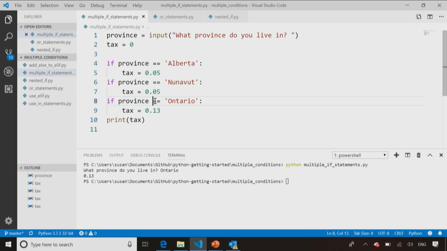Now, this is just using a separate if statement for each. In this case, because it would never be equal to multiple of these at the same time, it would be a little more elegant if I change this to an elif. So just changing that if to elif. It's simply a way of saying, if it's not Alberta, then check if it's Nunavut. If it's not Nunavut, then check if it's Ontario. So rather than having separate if statements, I'm now treating them as one if statement with different conditions. When I execute it, it's basically the same thing.